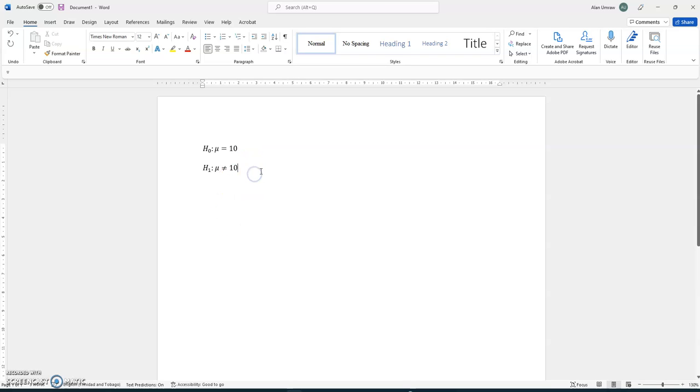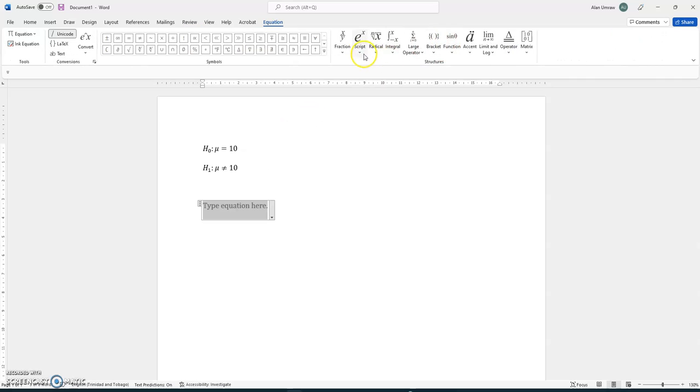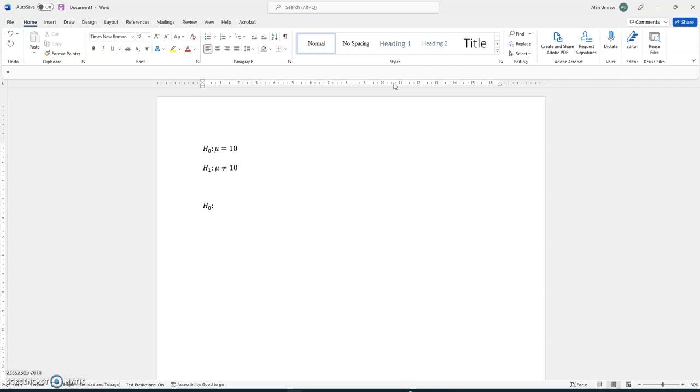So let's say you're doing a contingency table. You press Alt equal sign. You want to go to your script. So H-naught. Alright. And we can now type outside of the box and put age is dependent. Sorry, it's independent of intelligence.